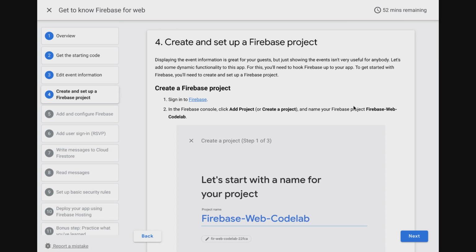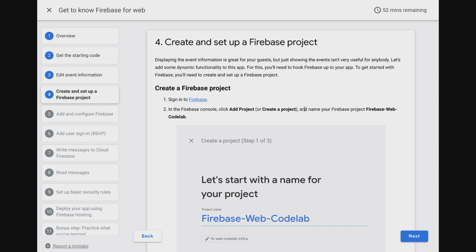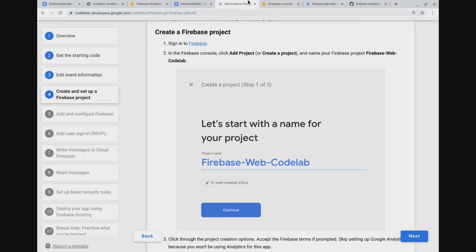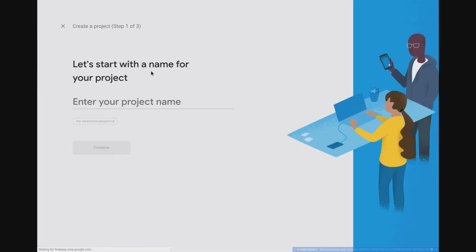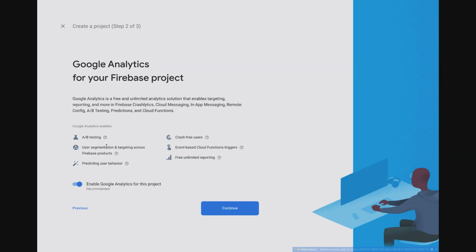Cool. Now we want to create and set up a Firebase project. Those of you who've logged into Firebase as of the last workshop, we're going to do it again. You can click the Sign into Firebase button here. And then it says Add Project. We want to call it something like Firebase Web Code Lab, or if you don't have a name for that already, we're going to call it Firebase. I'm going to call mine Firebase for Web. And then continue.